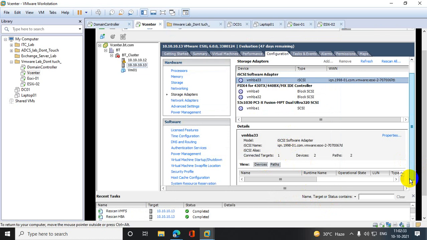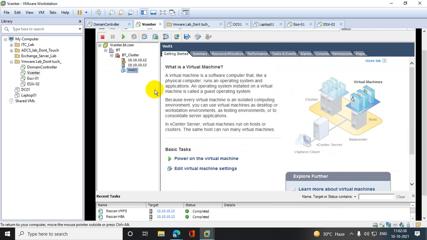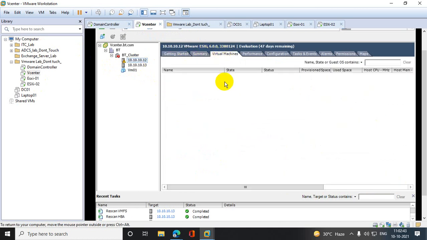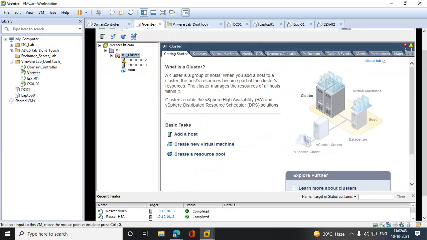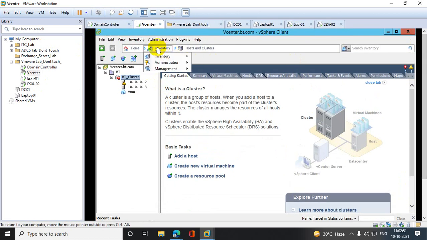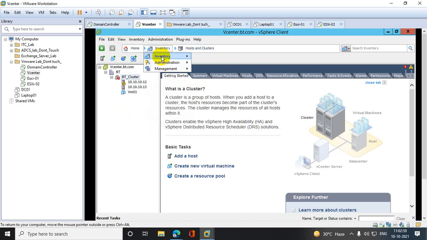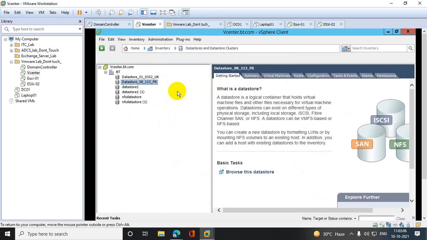Then only you can able to see that path again here. Yeah. Now you see that all the data stores are again available. It's a problem on a specific ESXi host. That is why every time we are doing this. Okay. Now if I go to the inventory, data store. Okay. Now see all the data stores are currently working. Okay. UK, FR, all the stuffs.